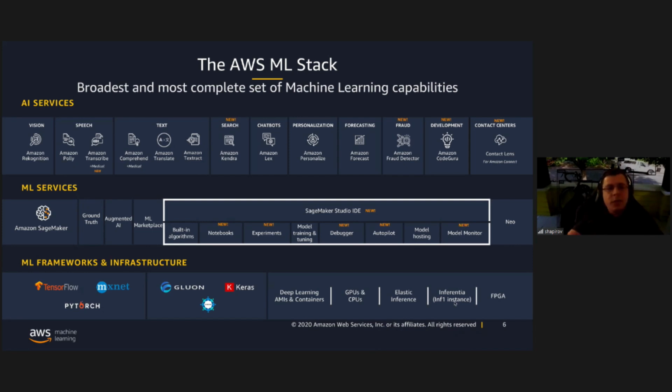Then there is this middle layer. It is for machine learning developers, for data scientists, for people who know what they're doing. It just makes it easier to run common activities around machine learning, which, for instance, with SageMaker, there is an IDE. You can debug, you can run experiments, you can apply hyperparameter tuning and things of that nature.